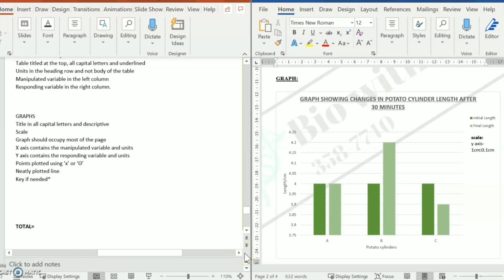So to look at the graph next, I have a completed graph on the right for us to compare to our criteria. For example, there's a title, with capital letters and descriptive. There's a scale. The graph occupies a majority of the page, and you'll notice that a key is also present. Now, take a look at the axes. You'll see that the x-axis contains your manipulated variable, and your y-axis contains your responding variable. But there are only units in the y-axis because we don't actually have any units for the x-axis in this case. However, once you've got units for it, you should always state it there as well.